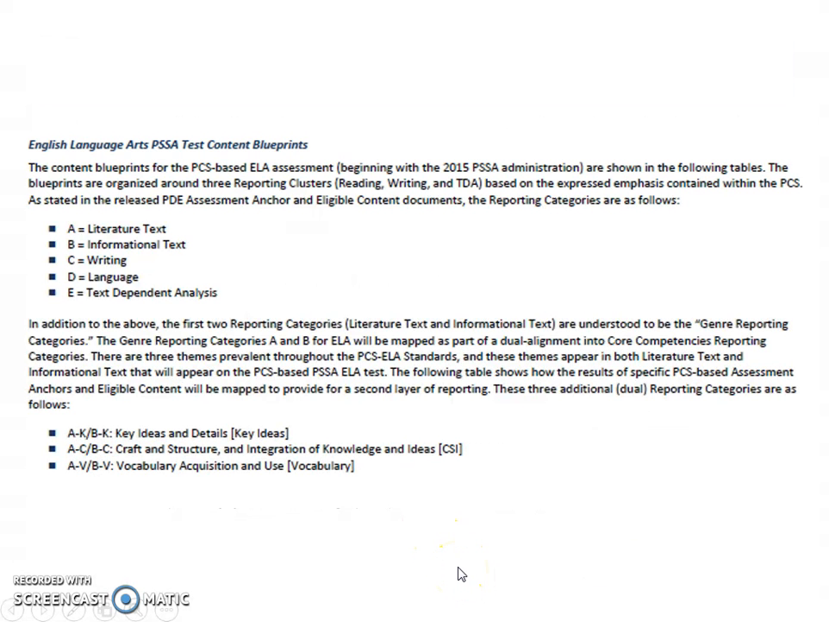Here is the blueprint for the 3 through 8 language arts, and A is literature text. A is important because we're going to be reporting and analyzing according to these categories. So you want to be thinking about, A is literature text, and that's related to the eligible content and the standards that you'll want to support teachers with as they look at things on the SAS, the Standards Aligned System, or in DRC, which was that CDT assessment. We'll look at an example shortly.